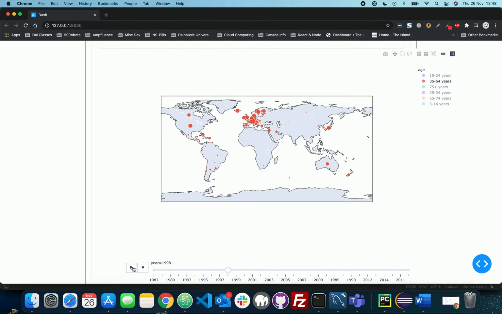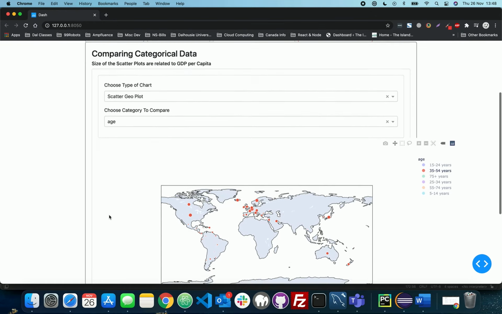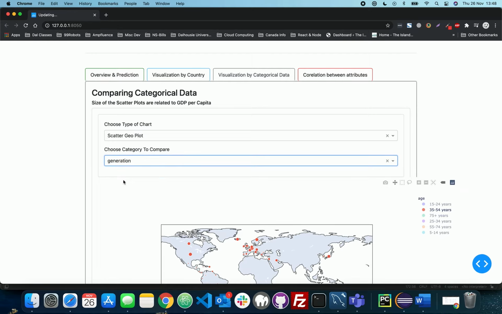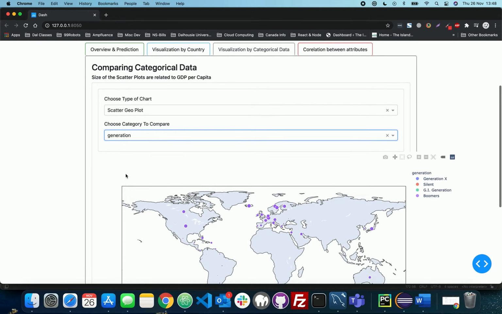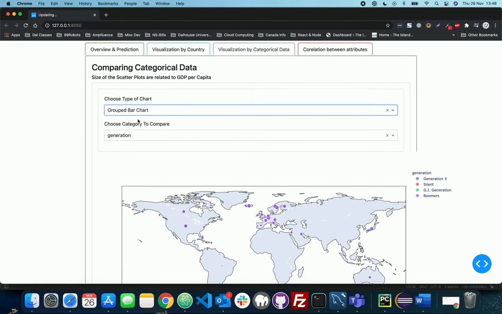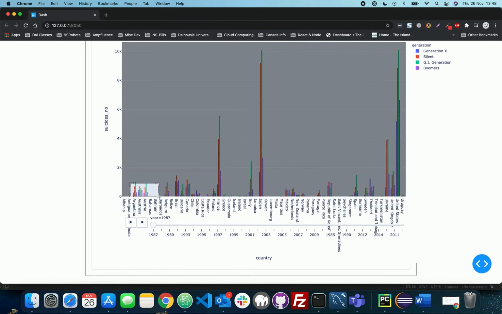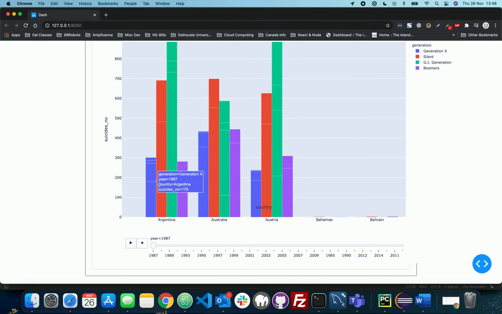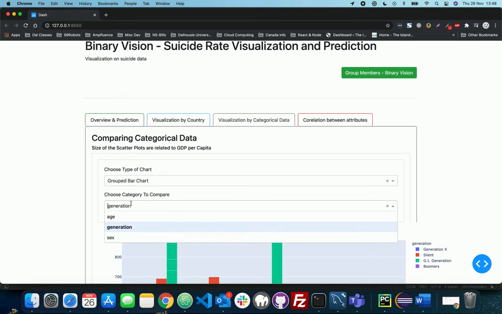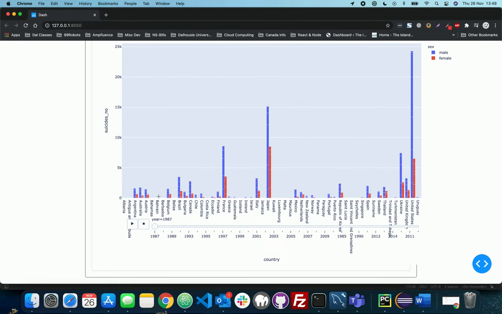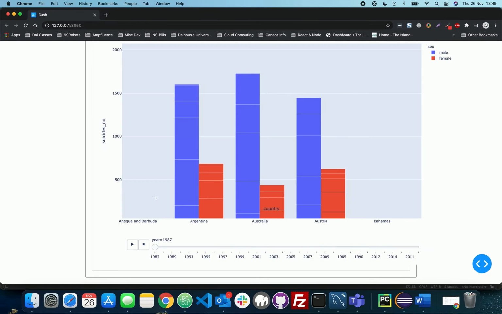This can also be shown with the help of the visualization through the years, and you can see the slider moving, and we can check out how it changes through the different years. Similarly, we can change this for generation. Zoom in, and as you can see how it varies from different generations, and we can also change it for sex. This shows us the relation between the genders and the suicide rates.